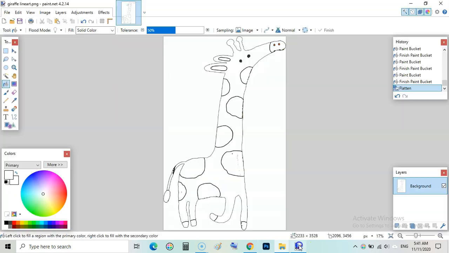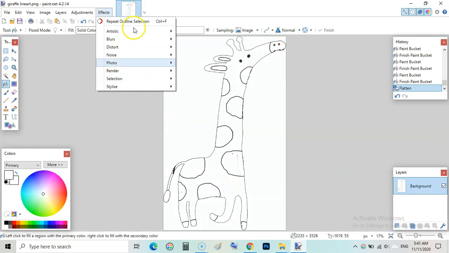In this way, in this video we have learned how to add this selection option, and after that we have learned how to convert a colored image which doesn't have any outline to a line art.